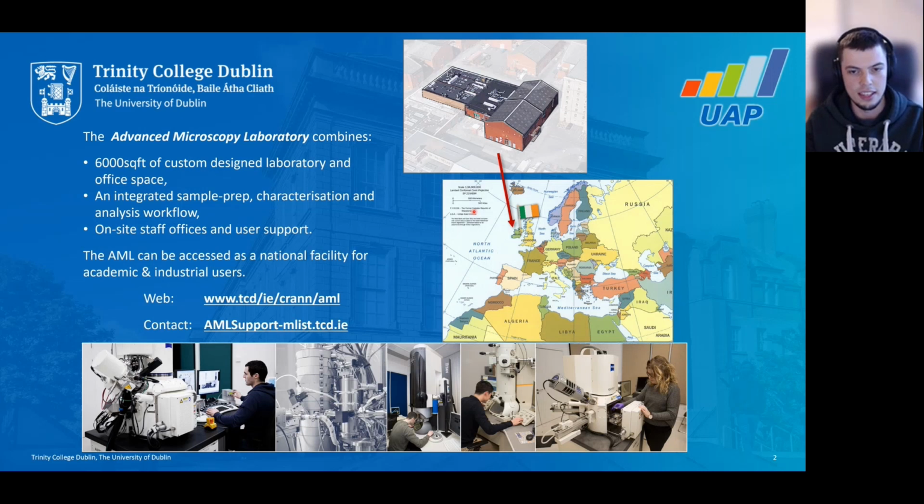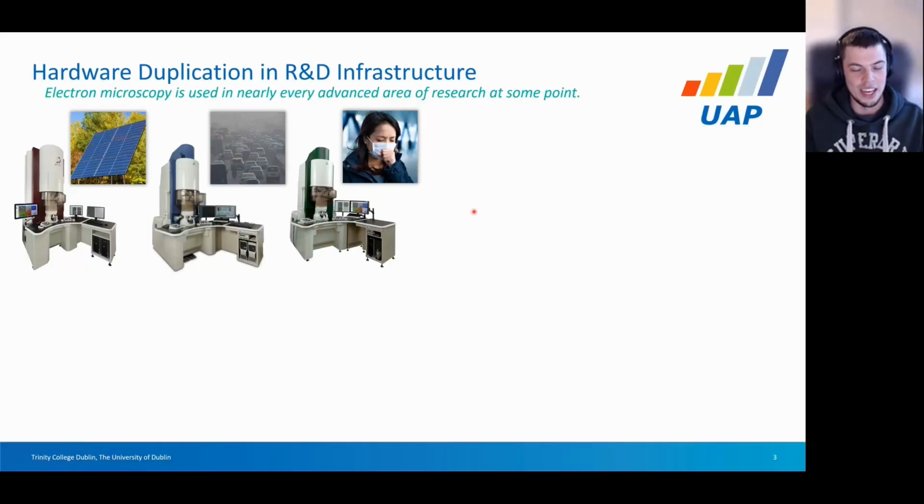So this is the Advanced Microscopy Lab in Dublin, in its city centre. And moving swiftly on, I probably don't need to explain to you guys as an audience, but currently electron microscopy is used in pretty much every area of advanced research at some point, whether that's ultra high resolution work, primarily used by the physical sciences, all the way to more analytical work, mainly used in biological sciences, and of course everything in between and every mix between that.